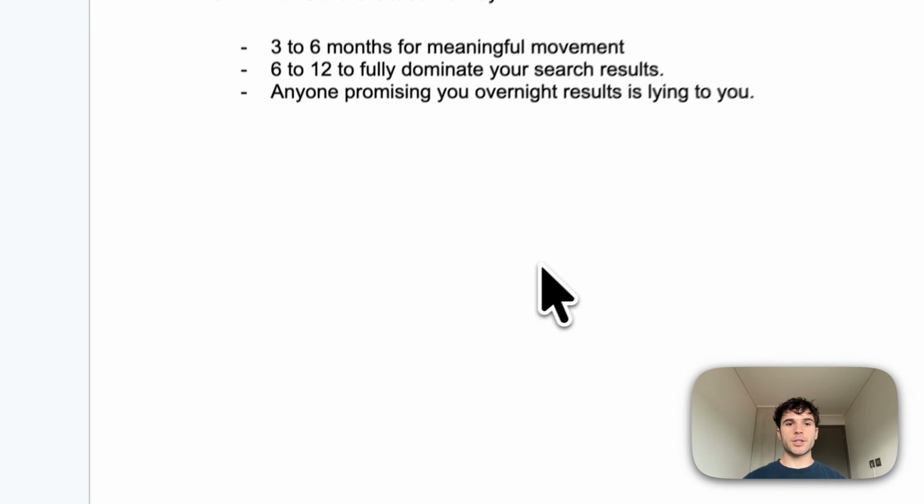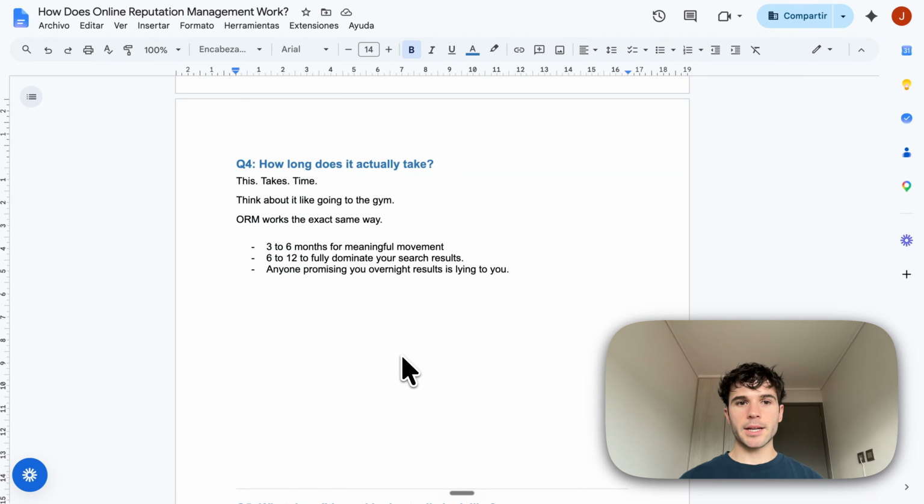So that moves us into question number 4. How long does it actually take? Guys, this takes time, okay? And I want to be very clear about that, right? Let's think about going to the gym for a second, okay? You walk into the gym day one and you don't walk out with a six pack after working out for an hour. It just doesn't work that way.